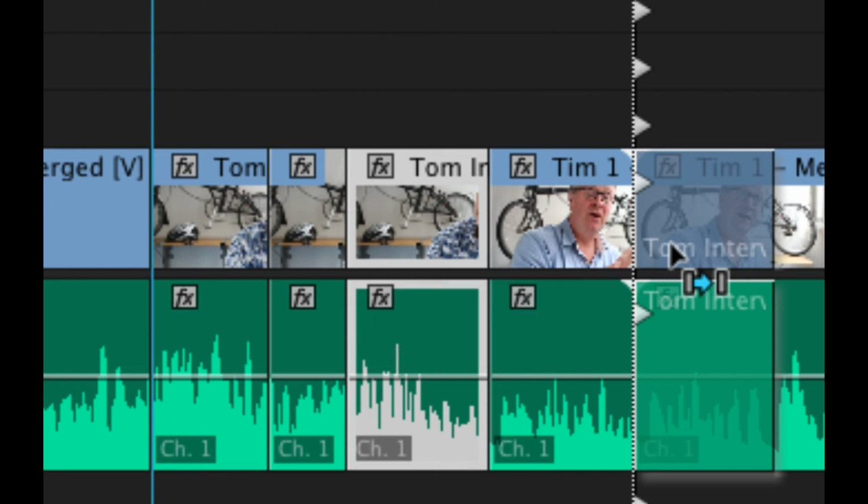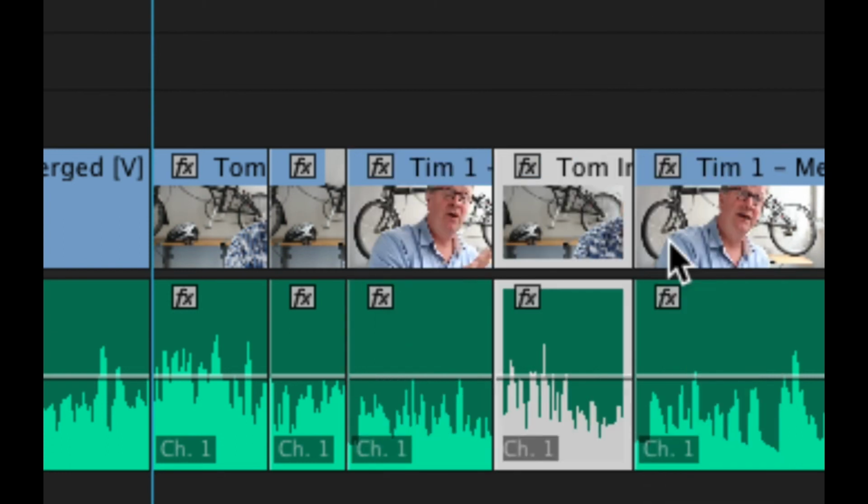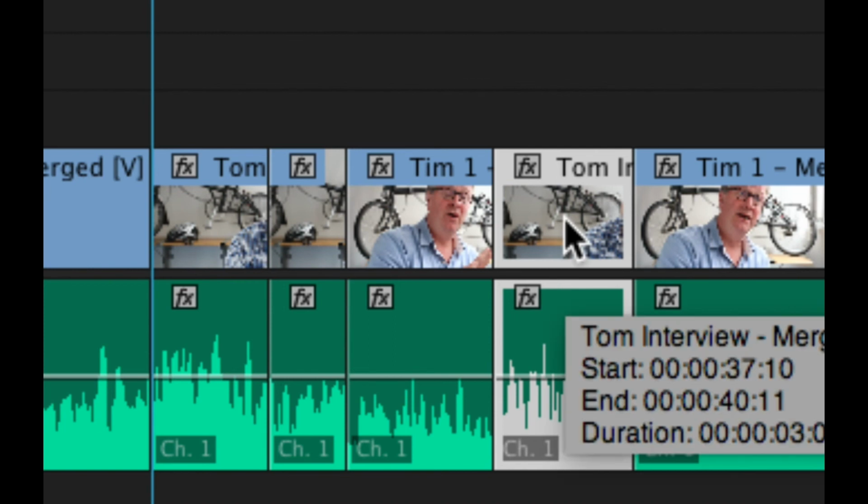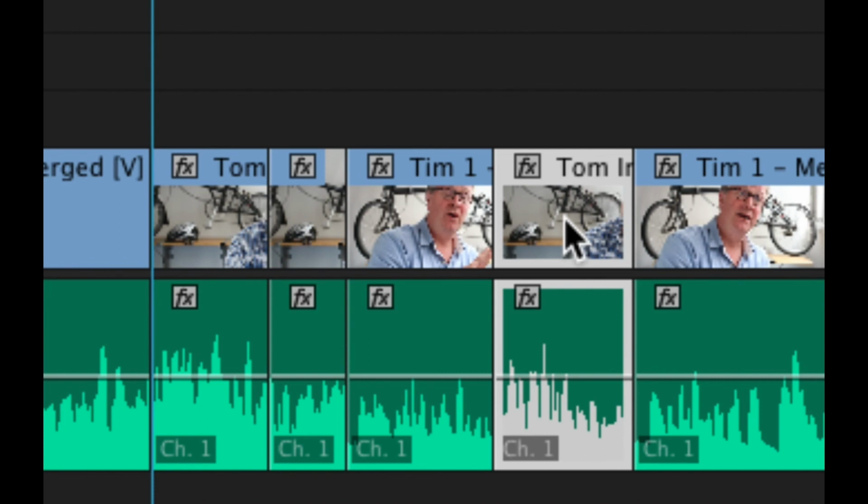Let go of your mouse first and then let go of your Command key, or remember, Control key on a PC. As you can see, that moves the clip to the new location. It shifts any clips that were already there along into the gap that would have been left, therefore leaving a gap to drop the clip into.